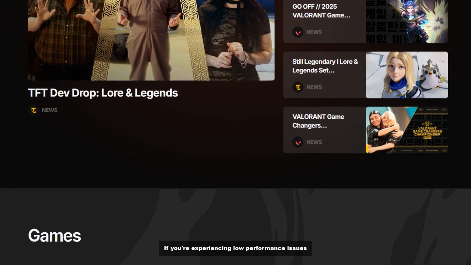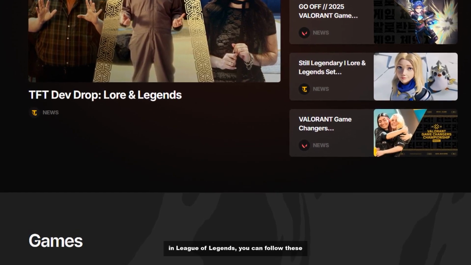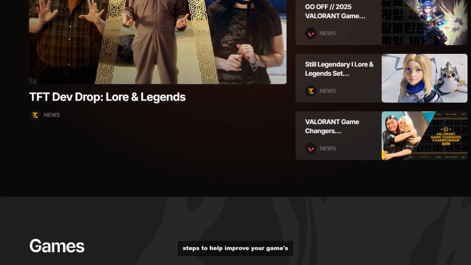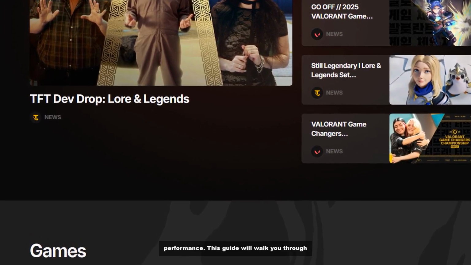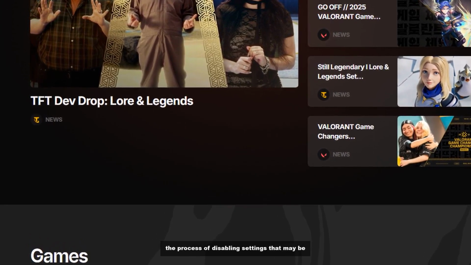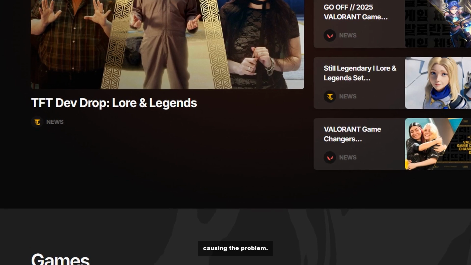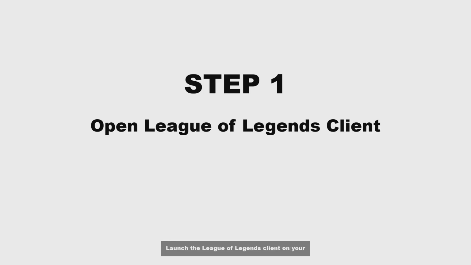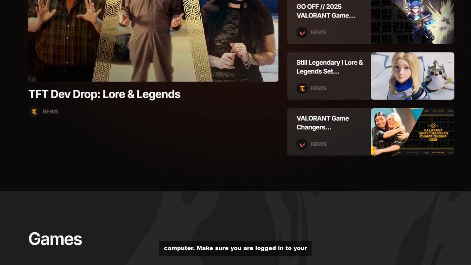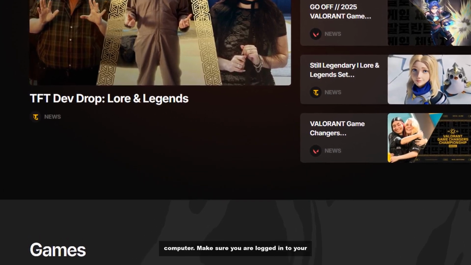If you're experiencing low performance issues in League of Legends, you can follow these steps to help improve your game's performance. This guide will walk you through the process of disabling settings that may be causing the problem. Step 1. Open League of Legends client. Launch the League of Legends client on your computer. Make sure you are logged into your account before proceeding to the next step.